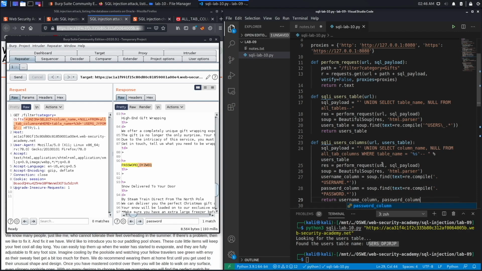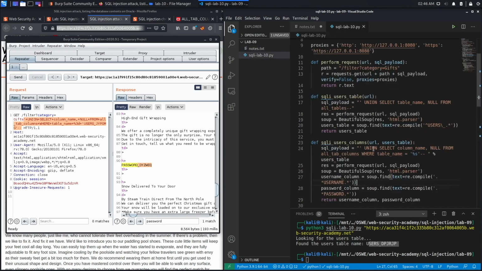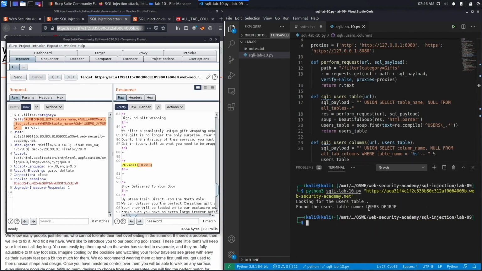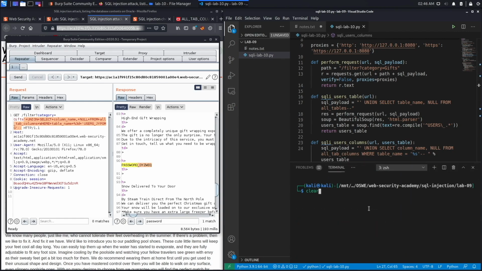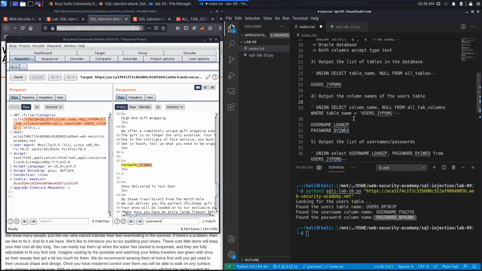Okay, so let's save that. That should have completed step number 4 over here, but let's see if we've got any errors. So let's clear this and run it one more time. No errors so far, so that's good. Okay, perfect, no errors. So it outputs the users table, and then it outputs the name of the column that contains the usernames, and then the name of the column that contains the passwords. All right, so we're left with one more step, which is to output the list of usernames and passwords.